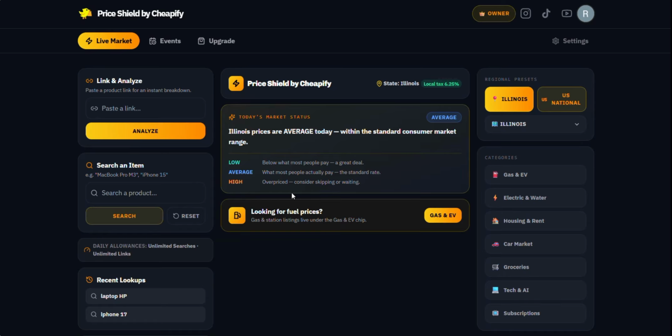Okay guys, today I'm going to show you what Price Sheet by Cheapify is and how to use it. This is a quick summary and tutorial on how to use it. Okay, so we're here on the website.